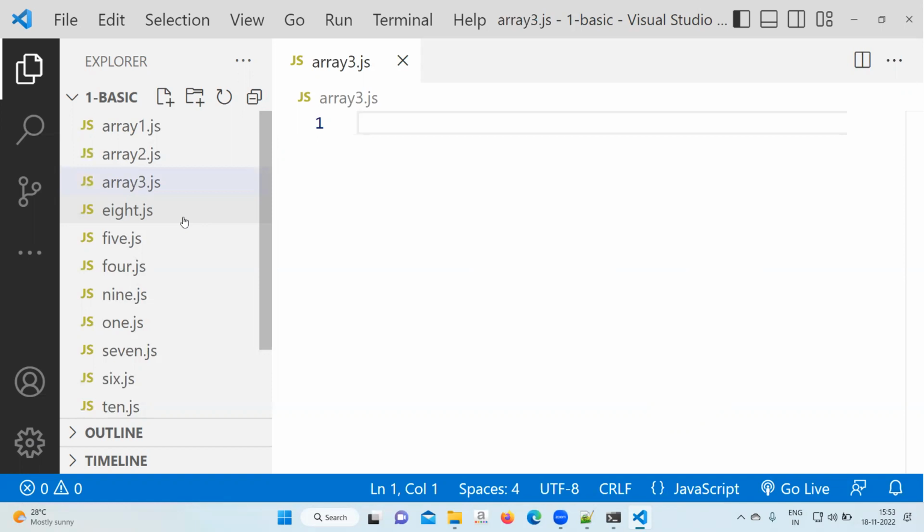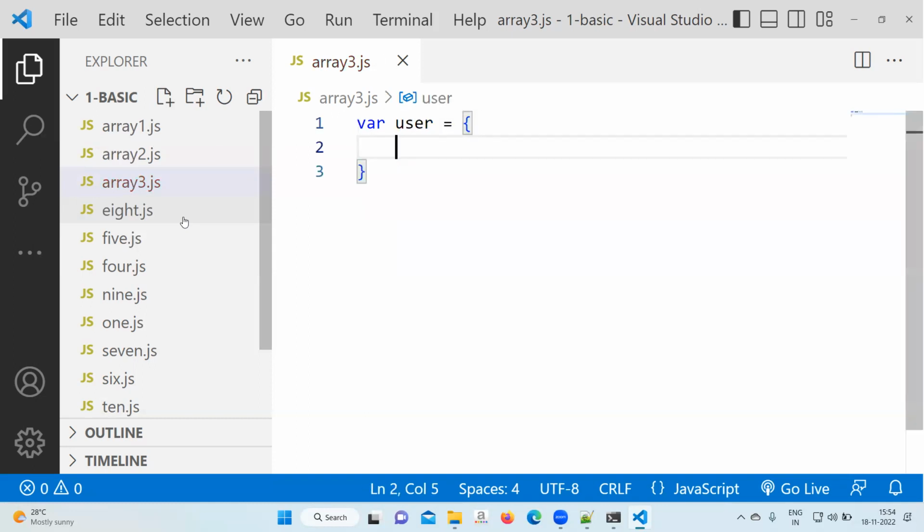In array3.js, we can see array of object. How we can create one object and how you can keep multiple objects together. So it will call the array of object. First create one object. You can write for user equal to curly bracket open and close.